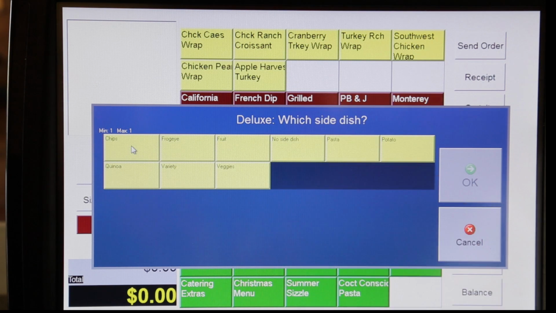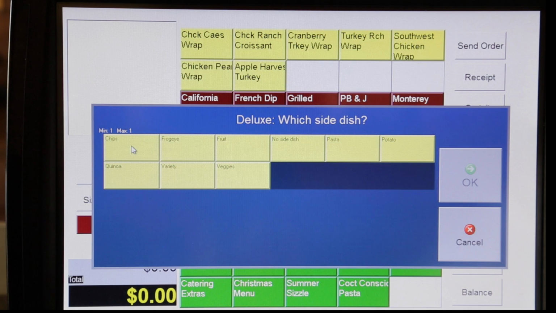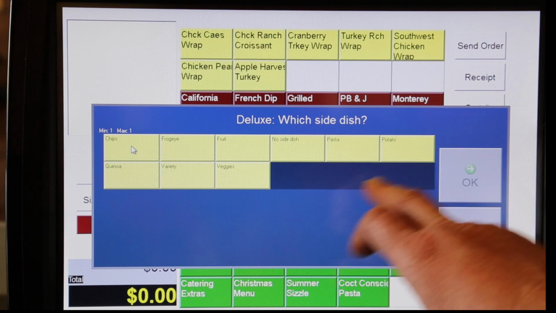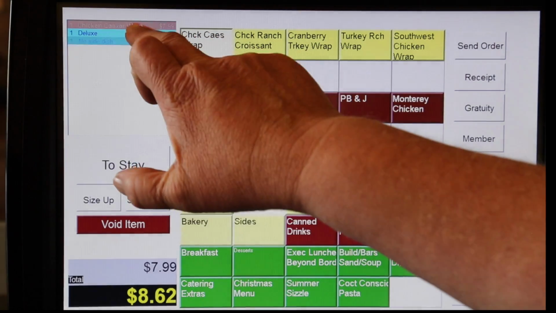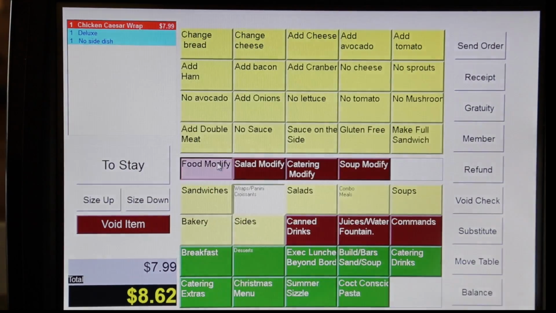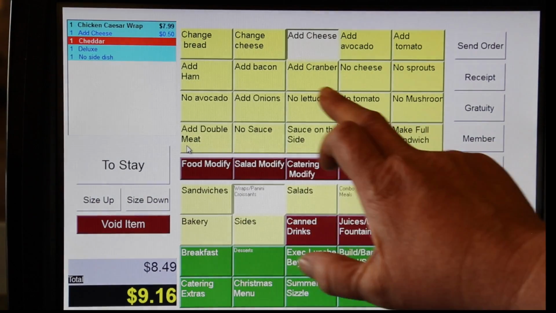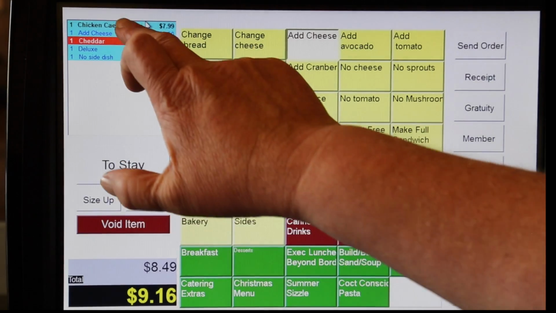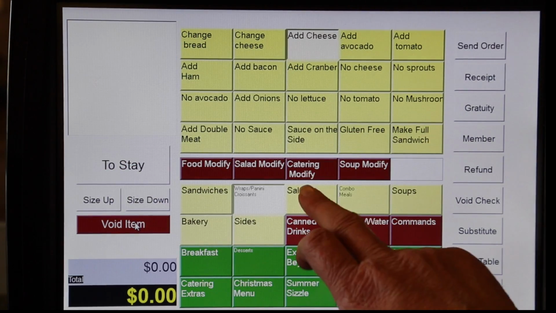Our deluxe box lunches and our executive box lunches always come with a side dish, but enough customers have said, I don't want one, that we put a button in there just for the sake of working with it easier. But it does not change the pricing anyway. Just like on the sandwich screen, if you need to modify your wrap, you highlight it, say food modify, and say I want to add cheese or do whatever you want. To void it off, you will highlight the top item and just say void item right there.